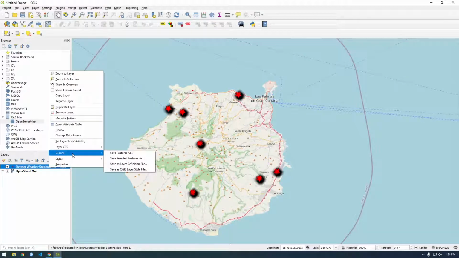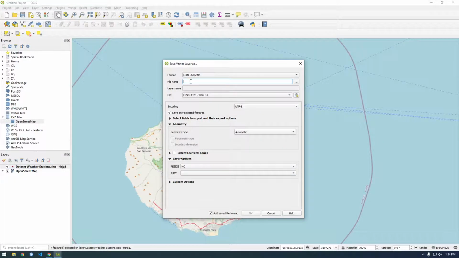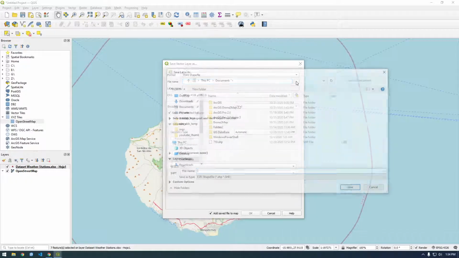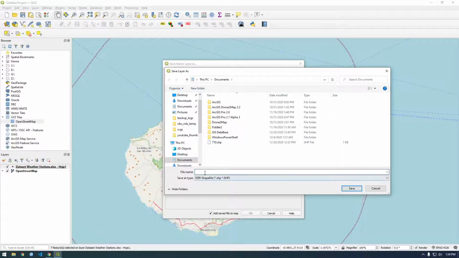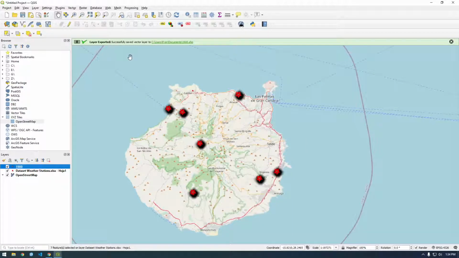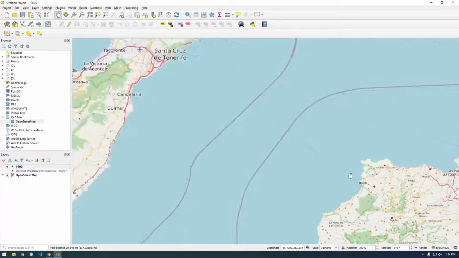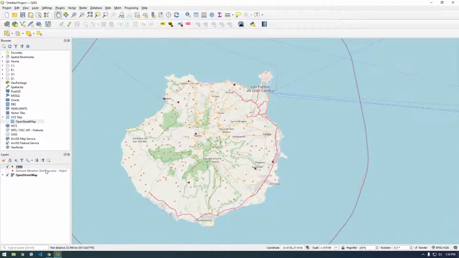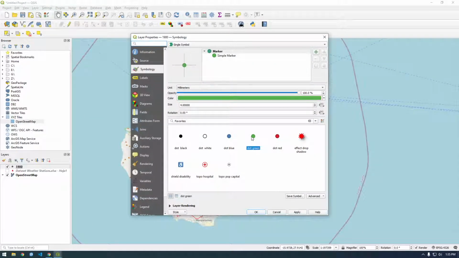If we say export, you can say save selected features as. I'm going to save it as a shapefile and I'm just going to put it here and call it 700, or 7 o'clock. Actually, let's call it 1900. Makes more sense. All right, this is all good, so just click OK. Now it's added, and I'm going to turn off the main layer. Now you can see this is just representing 1900. So let's make that green.